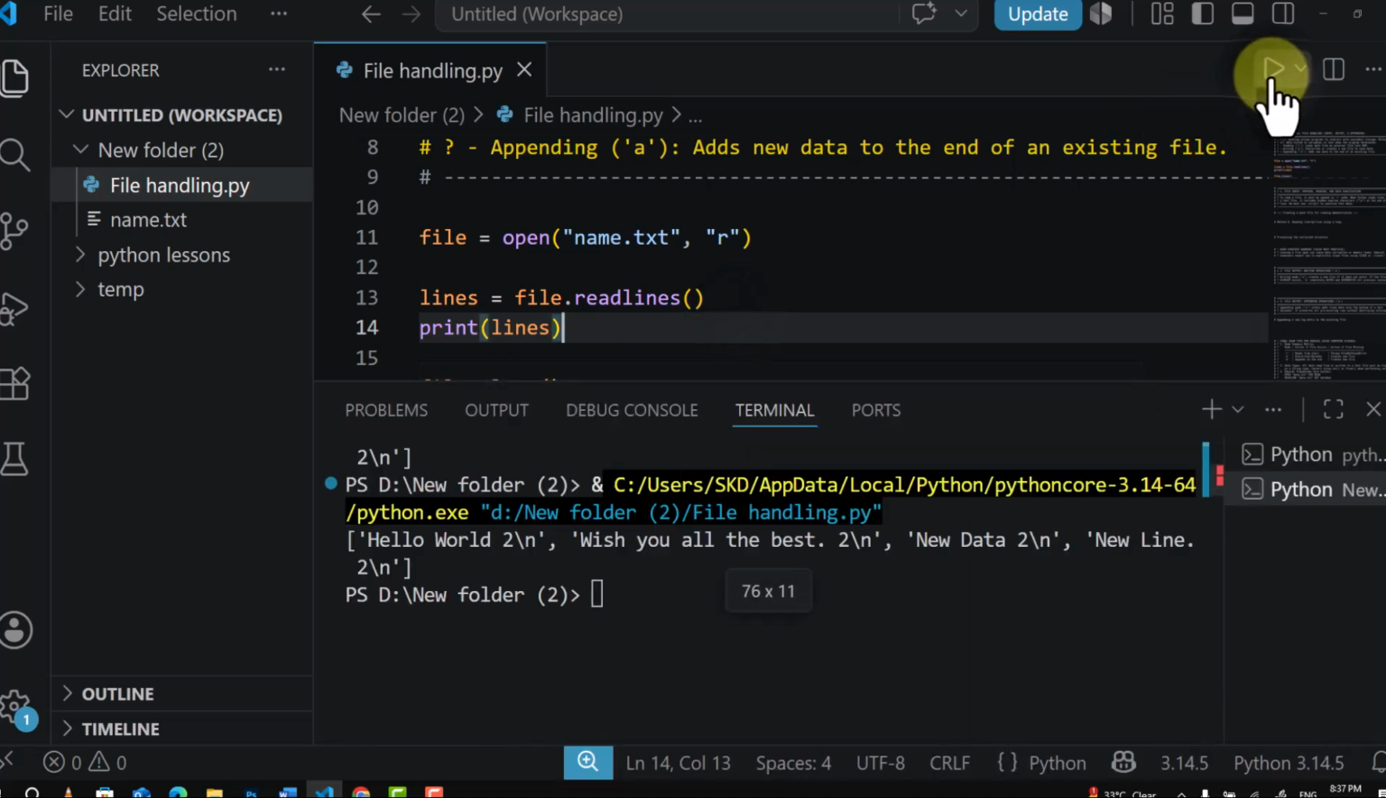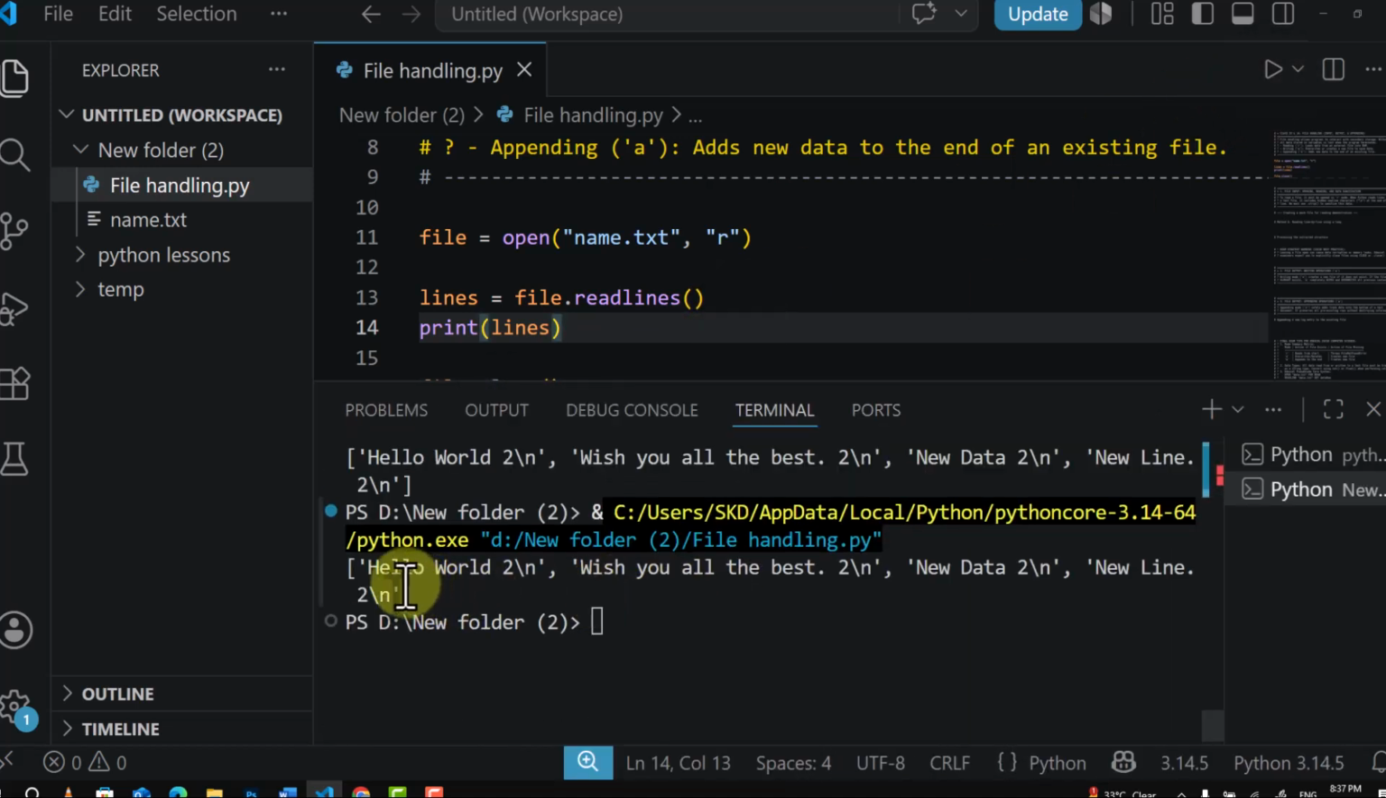once again, see, this is a list, and inside that the first element is hello world and a new line character, then wish you all the best, two, and a new line character, new data and a new line, okay.